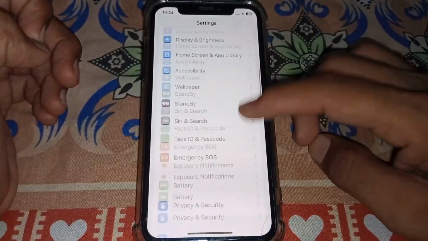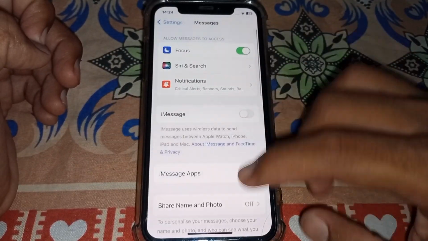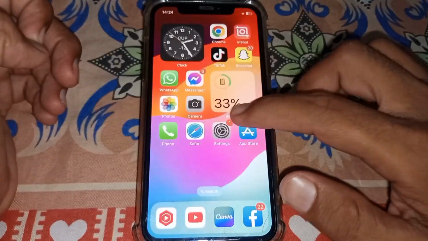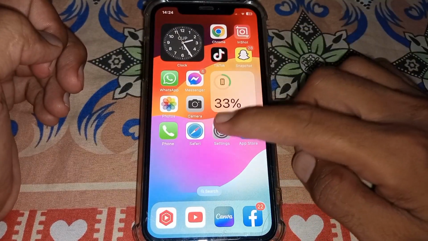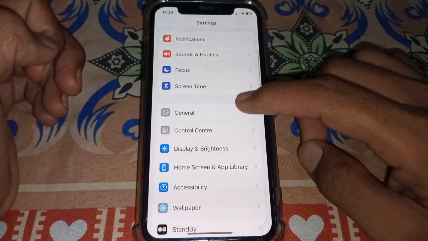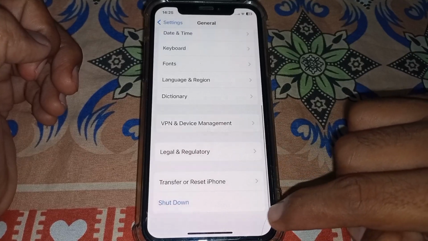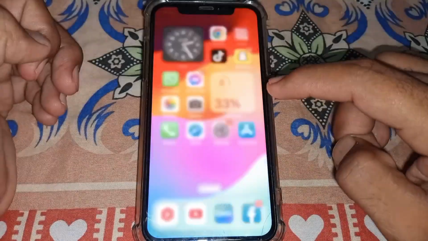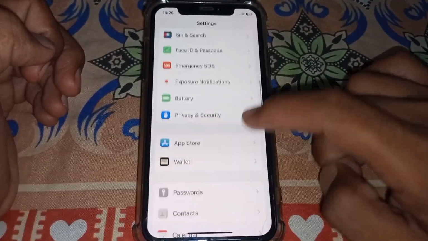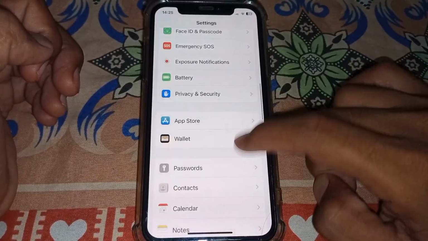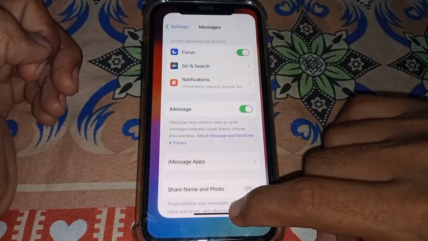If it's still not working for you guys, then what you need to do is just simply open settings. Now from here you have to go to iMessage. You have to turn off iMessage. Now close this page. Now after that guys, what you need to do is turn off your device. For that you have to open settings, general. Now from here you have to shut down your device for 60 seconds and then turn it on again, and then just simply open settings and go to iMessage. Now from here guys, you have to turn on iMessage again, and after that I guarantee your problem will be fixed.